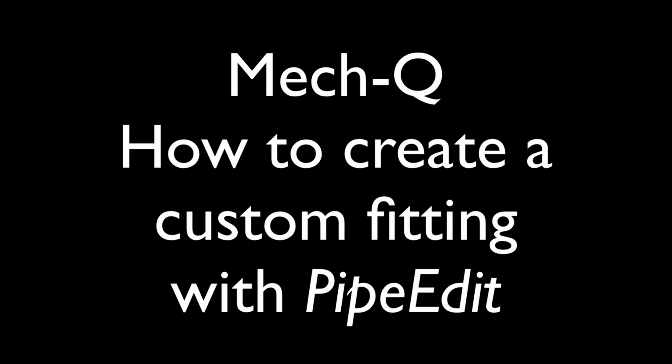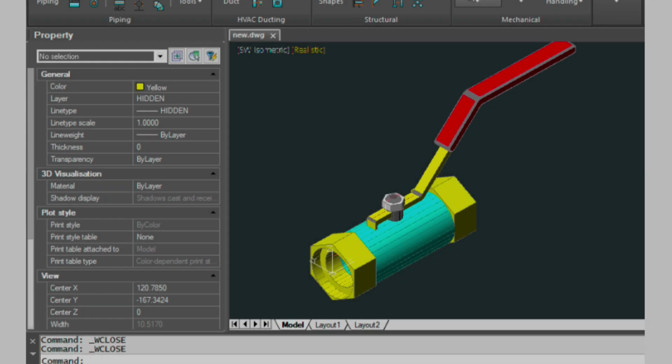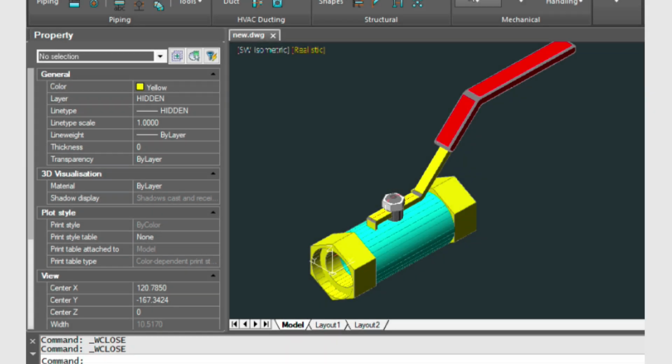Hey, today I'm going to take you through a new tool you'll find inside Mech-Q. It's called Pipe Edit, and it allows you to take a custom block and then wire it into Mech-Q so that it shows up in the bill of materials. It's pretty straightforward. Let's get started.